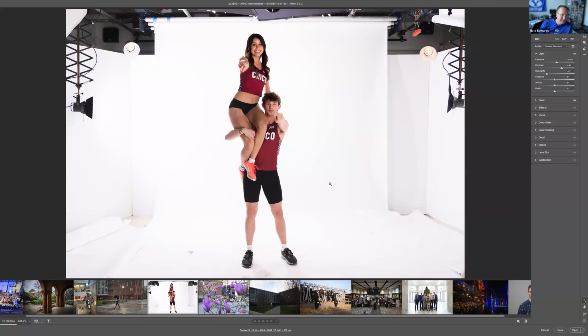Hope that makes sense. Nate, we have another question in the chat. It says, can you talk about when to apply sharpening in Camera Raw? Whenever you want to.